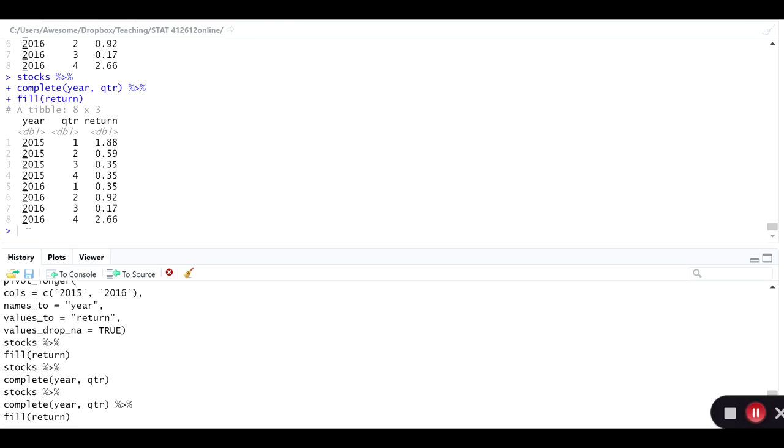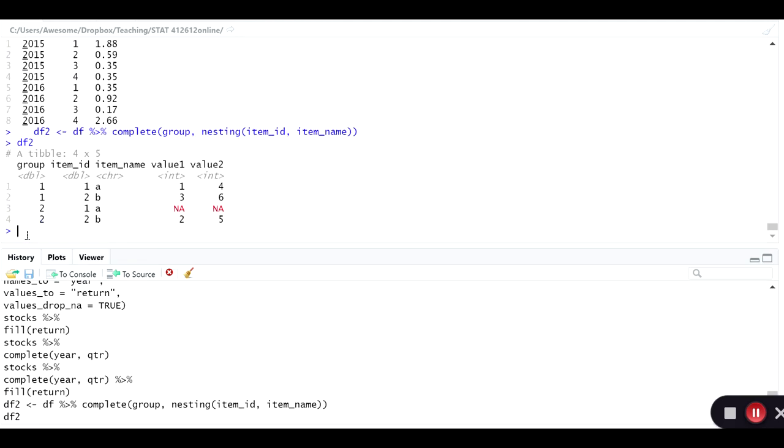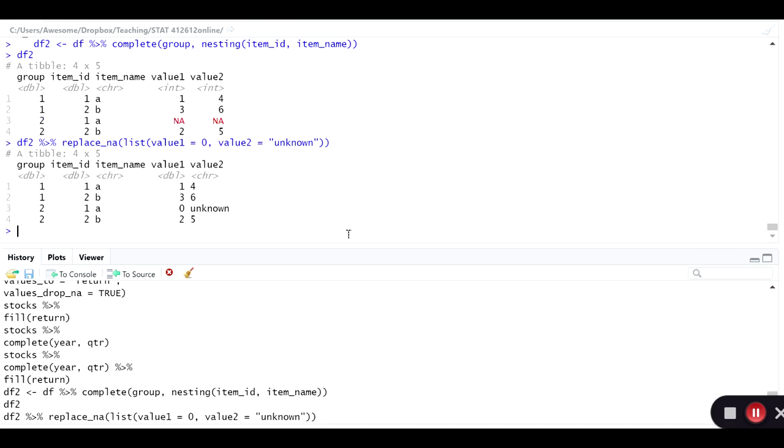The last function we can use is replace underscore NA, where we can replace the NA values in our table with other items. So for instance, I will save as df2 my completed data frame from above. So this is what df2 now looks like, right, where I completed the groups and the treatments and so forth. And now I could replace the NAs, and I can specify what I want to replace it with for any value or each of the values. So here I have replaced value 1 NAs with 0, value 2 NAs with the word unknown.